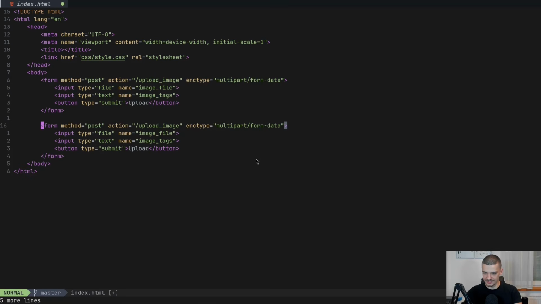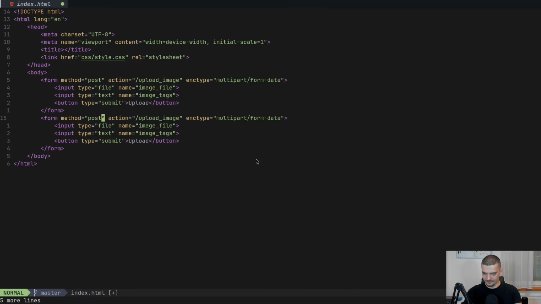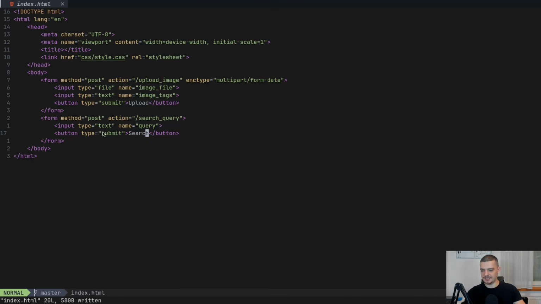The second form is going to be for the querying. So it's also going to be post, but it's going to be for /search query. We don't need this encoding type here. We're going to have the name query, and we're going to just use text, and the text is going to be search.